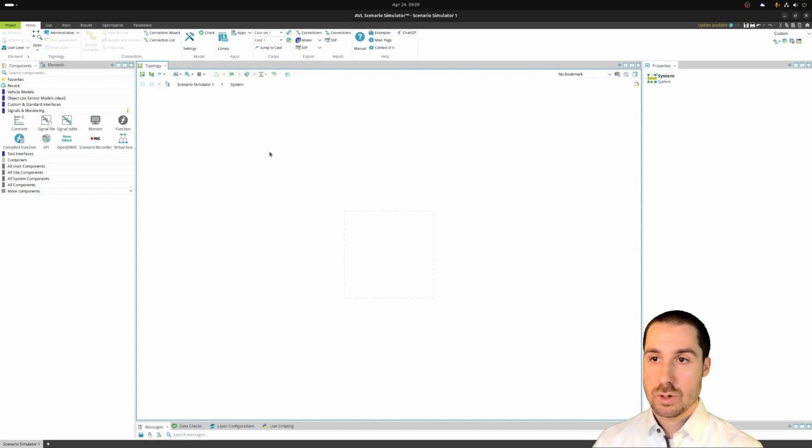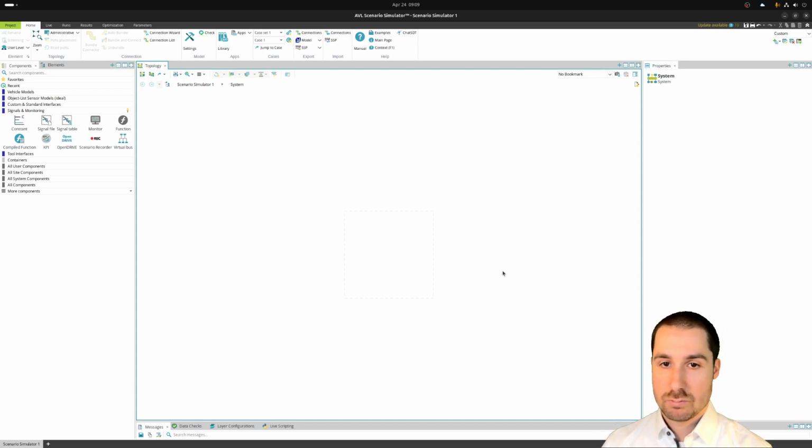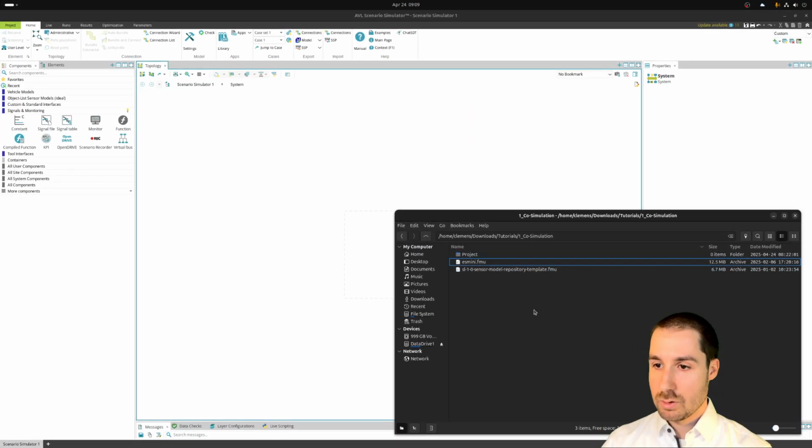That's what we have here. When you first open it, you are just greeted with a blank canvas. And that's actually what we want. We want to build up a co-simulation from the ground up. I've also already prepared the FMUs. So we have the esmini FMU and the sensor model template FMU.